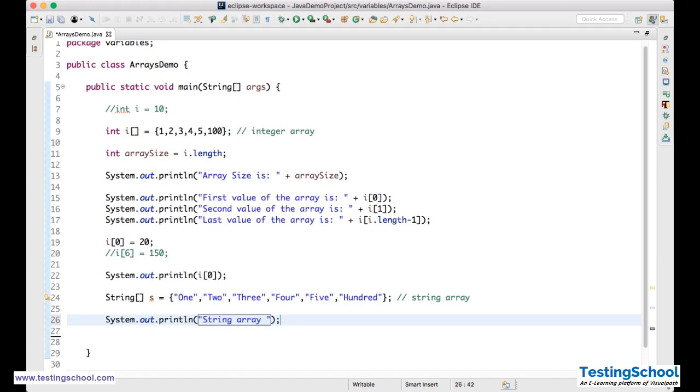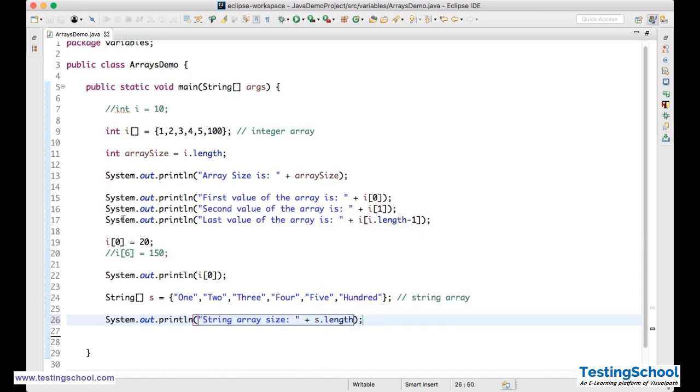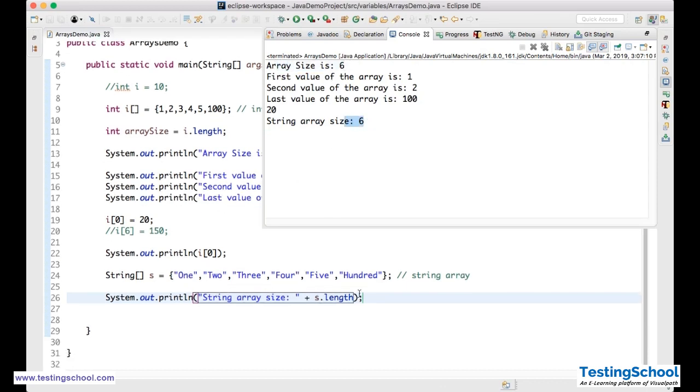String array size here plus s dot length. When I run this, you see the same 6. Here also the array size is 6. Here also 6. Same values, but in the form of strings.